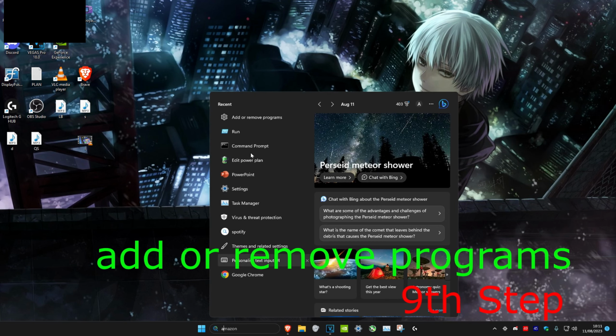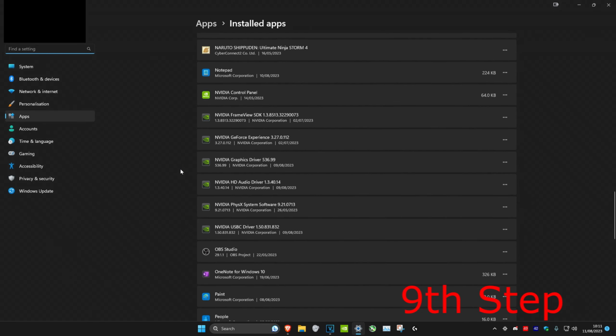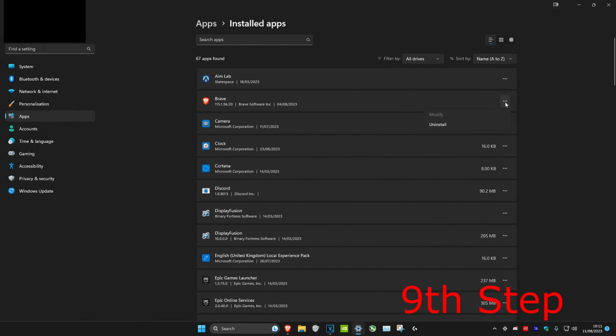Next, we're going to head over to Search and type in Add or Remove Programs. Once we're on it, you can delete all of the apps that you don't actually need. So for example, if I wanted to delete Brave, I'll click on the three dots, click on Uninstall, and then click on Uninstall again, and follow all of the steps.